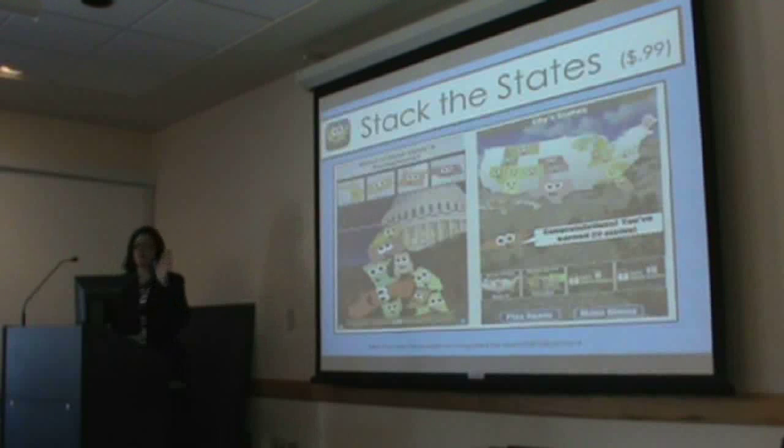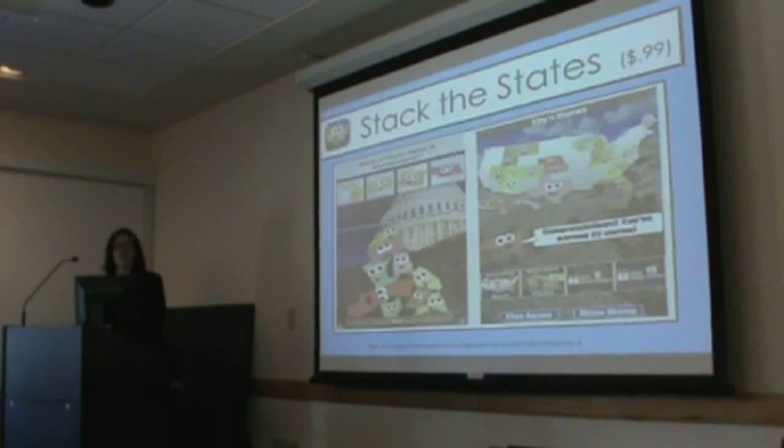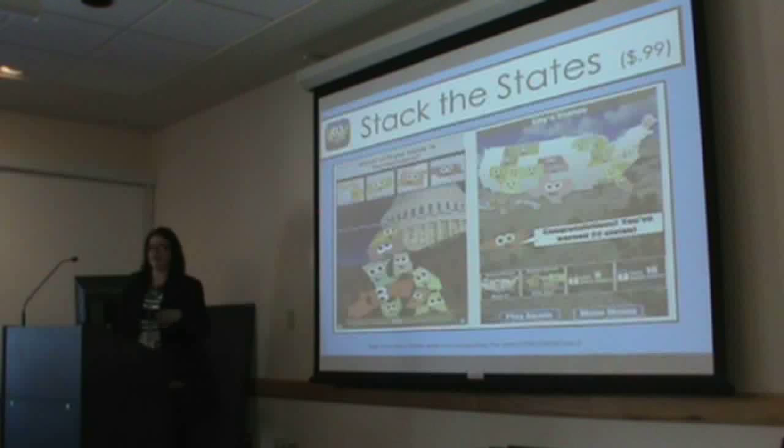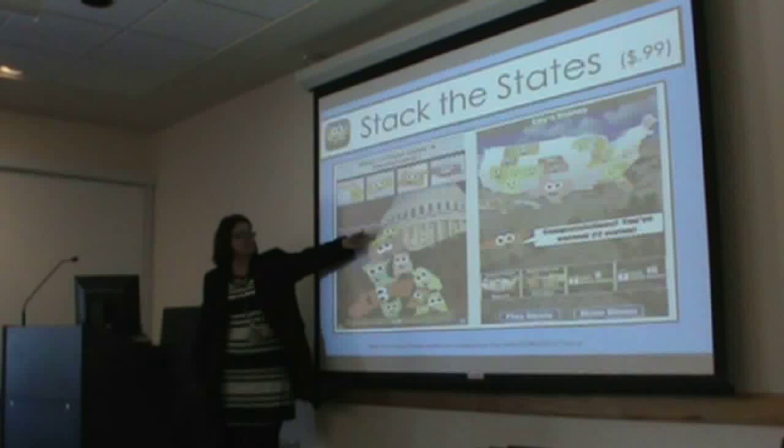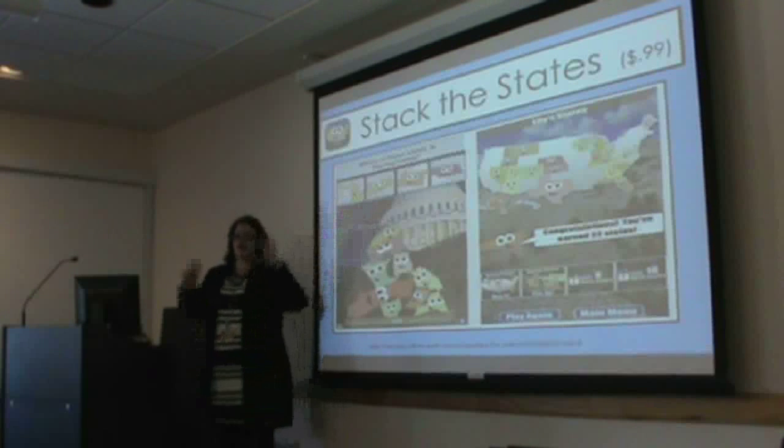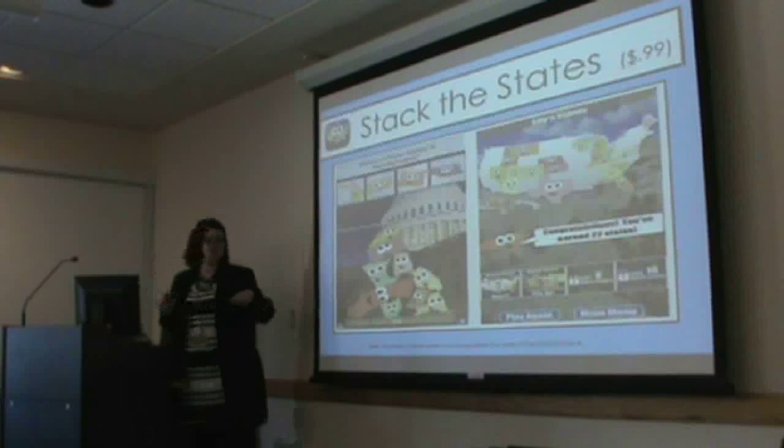Stack the States. They also have Stack the Countries, in case you were wondering. This one is really neat for kids. We had a lot of kids that were really into geography and that sort of thing. So it really is a perseveration app, but it's also a cool learning tool as well. It asks them the shapes of the states, and it asks them trivia questions about the states, where they're located, that sort of thing. Then they have to stack them up, and once they get to this line, they get their own free state. So they're trying to collect the 50 states.